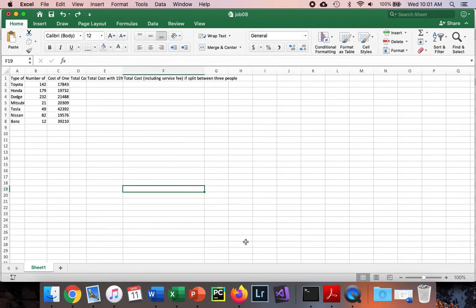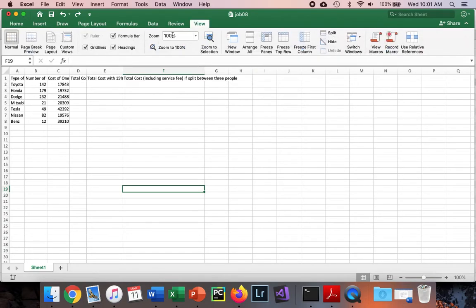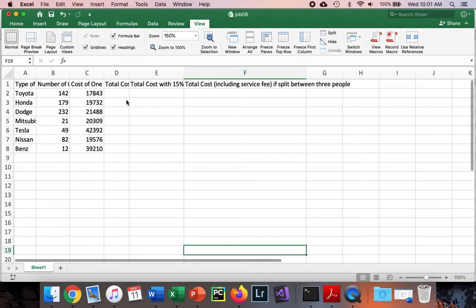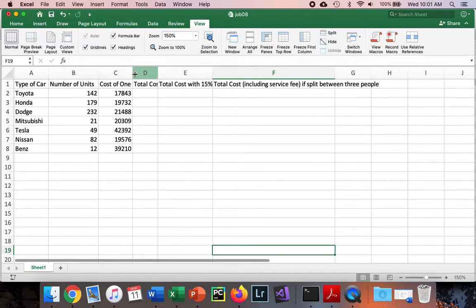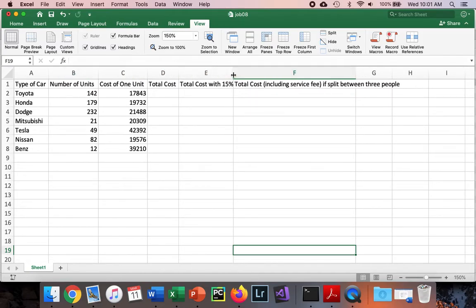Look at job 8 here. And for job 8, we're going to be manipulating a little bit of the columns and working with some math. So let's take a look here. First thing we need to do is adjust all the column width. So that's nice and easy. We can just put our cursor here and just start double clicking away so it automatically sizes it for us.